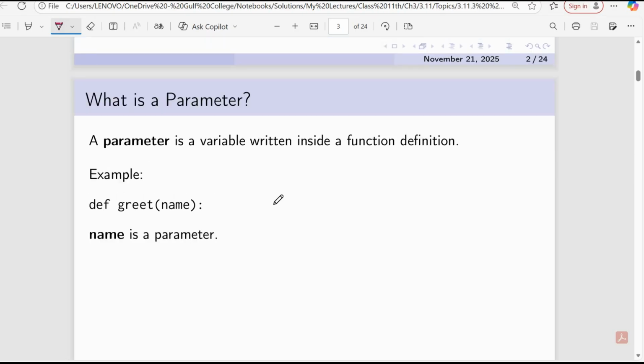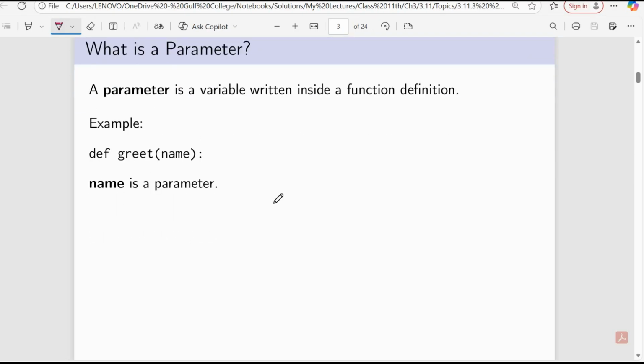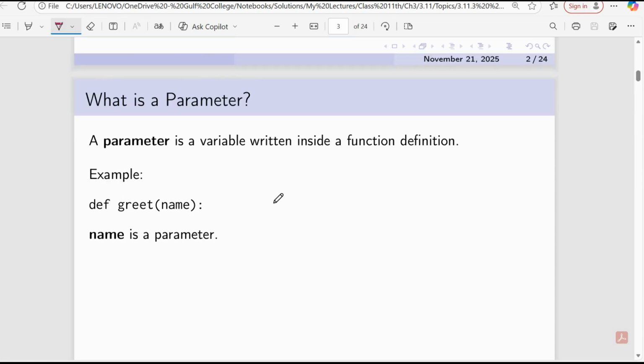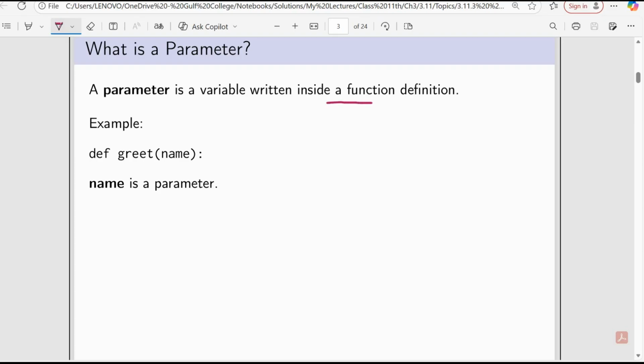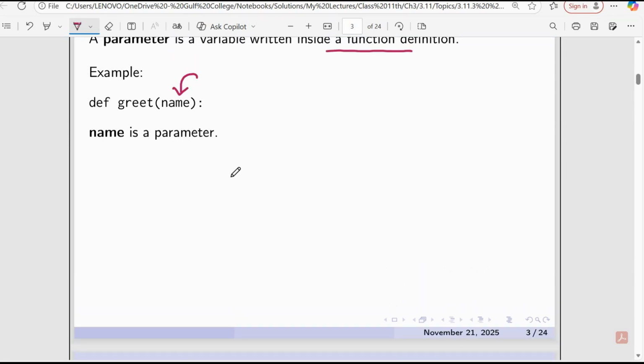Number 1 is, what is a parameter? A parameter is a variable written inside a function definition. Example, def greet(name). Name is the parameter. Whatever you pass as the name, the function will use that name inside its body.